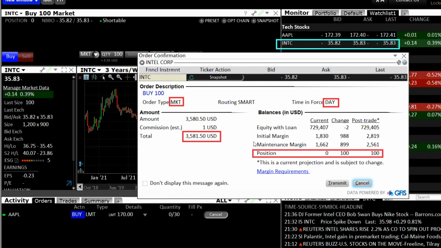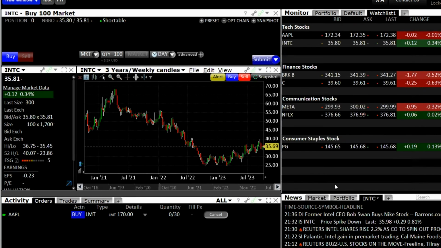Okay. So here are the balances that you have in your account. And here is the position. After the order has been executed, you'll be owning 100 shares of Intel. So once everything is okay, you click on transmit.